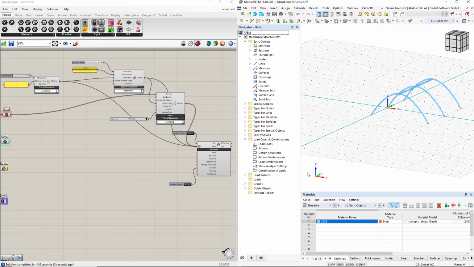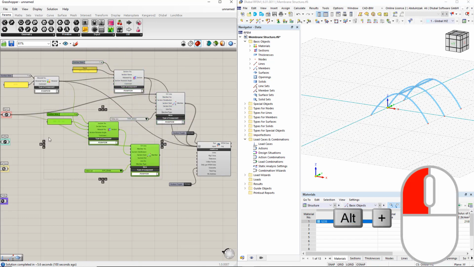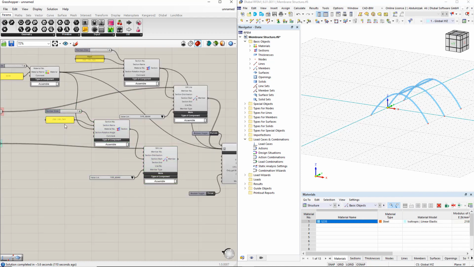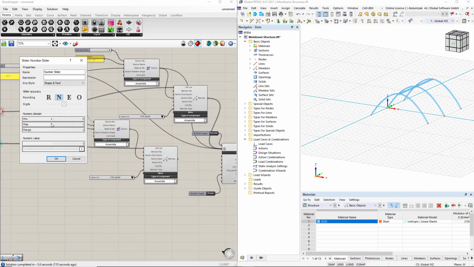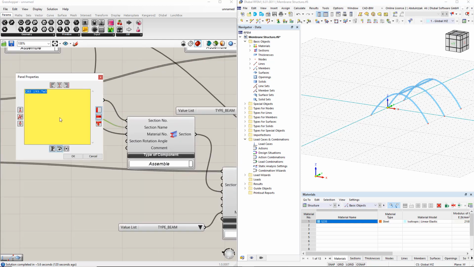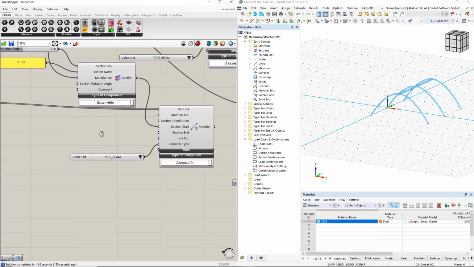For cables, we assign another cross-section. Therefore, we copy both the member and section components. Now we have to change the cross-section number to 2, the cross-section name to R20, and the member type to cable.